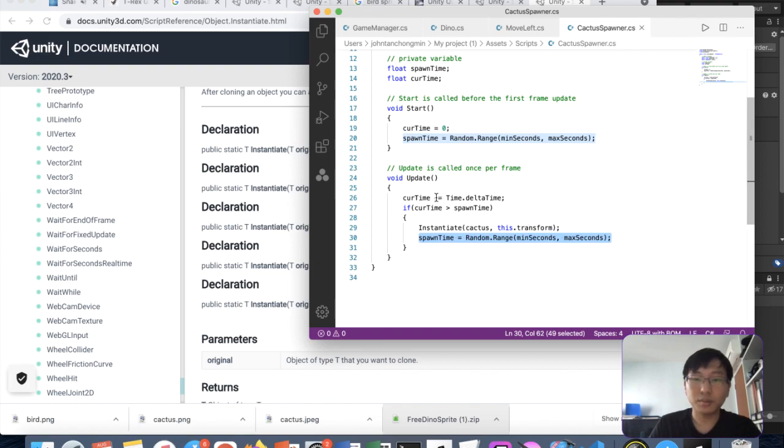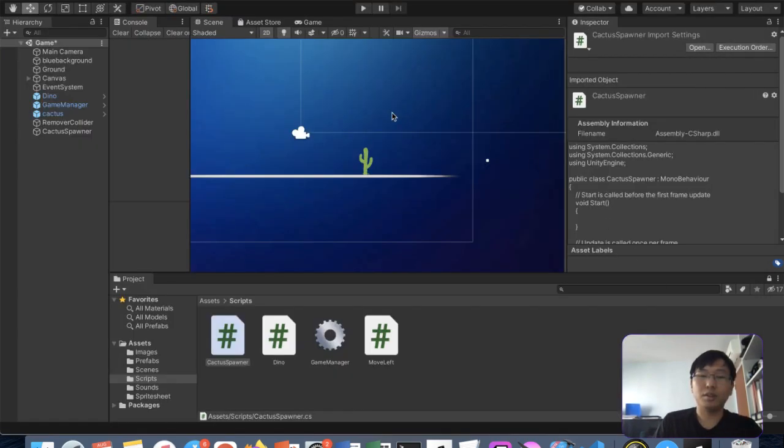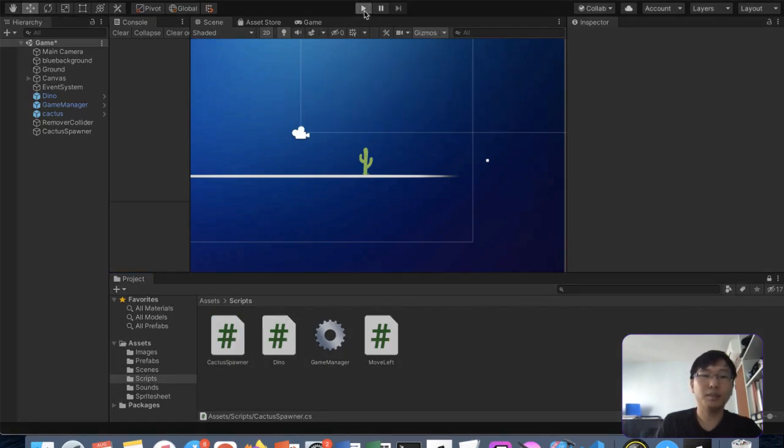Okay, so current time will be equals to 0. Okay, let's just print the current time here because I have a feeling that this will be very fast. I just want to see what is the current time here.